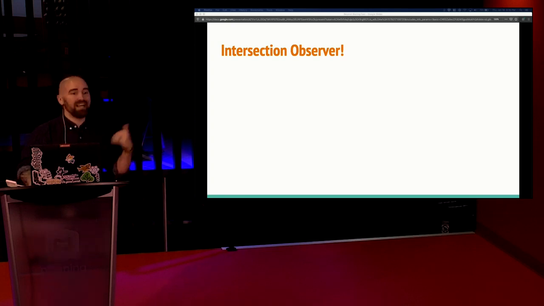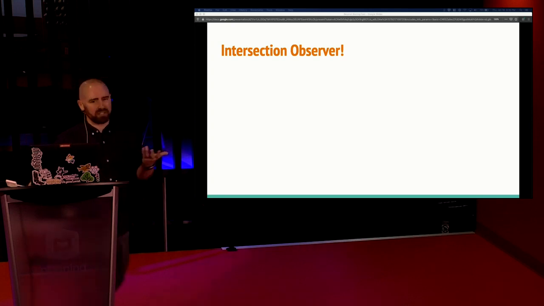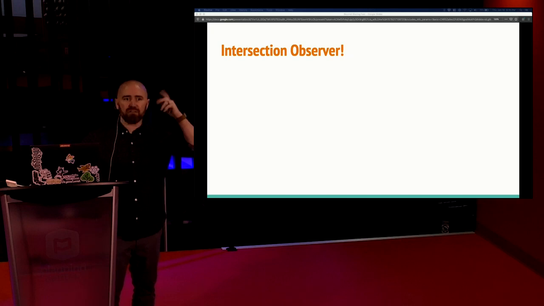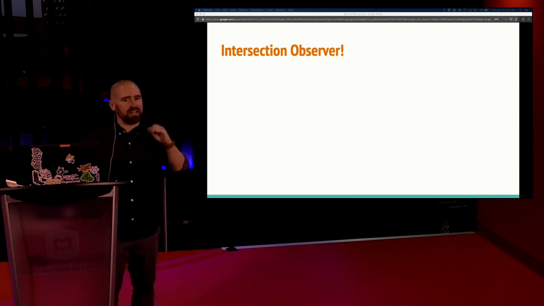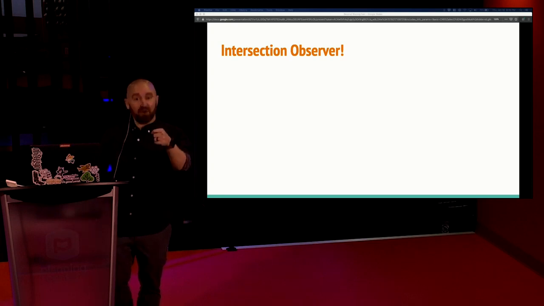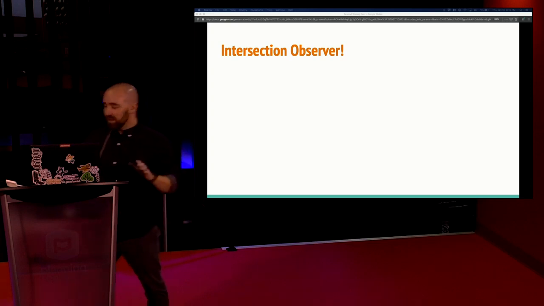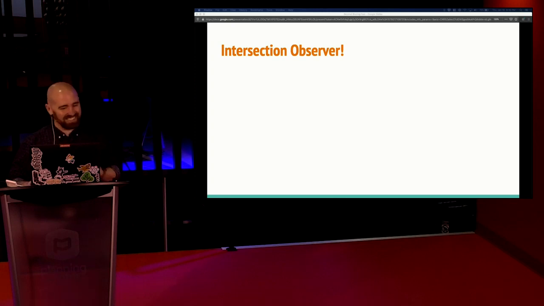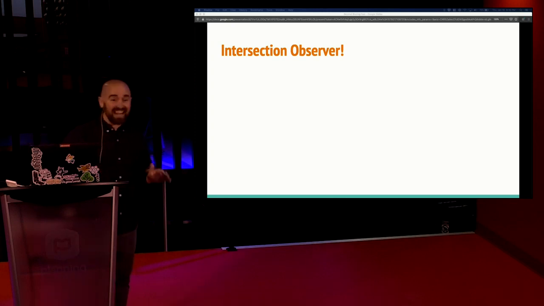So my solution is Intersection Observer. Has anybody used Intersection Observer? Have you ever heard of Intersection Observer? Do you just think it's somebody that's standing on the corner observing the intersection? Okay, it's not that. It's a totally sane thing to assume.